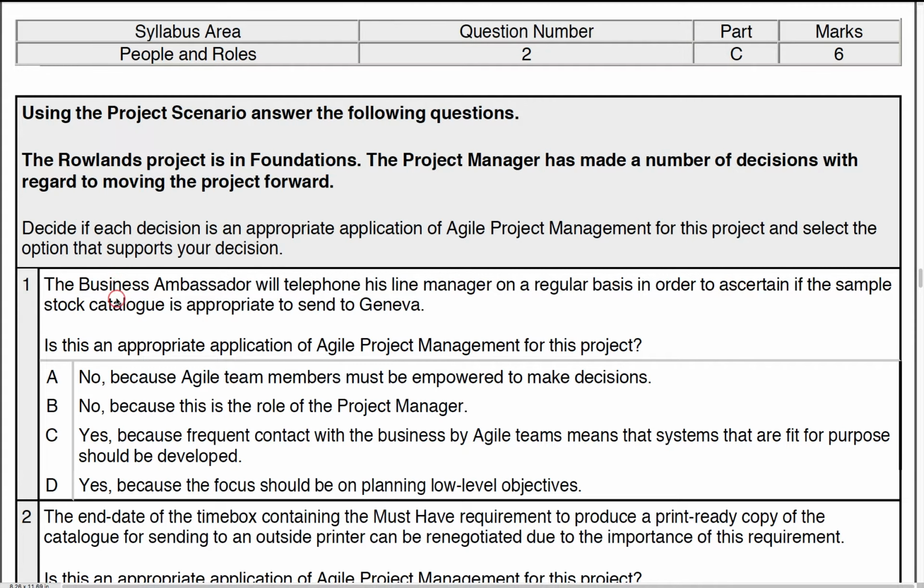So now we're going to look at some actions and see how they are appropriate for Agile project management. As you notice in the answer box, we've got yes and no with some sort of statement or backup rationale behind it. In this style of question, the best approach is to read the statements and then decide whether this is an appropriate application or not, and why you've chosen the yes or the no.